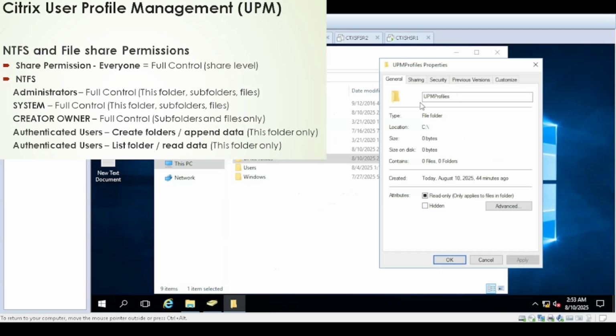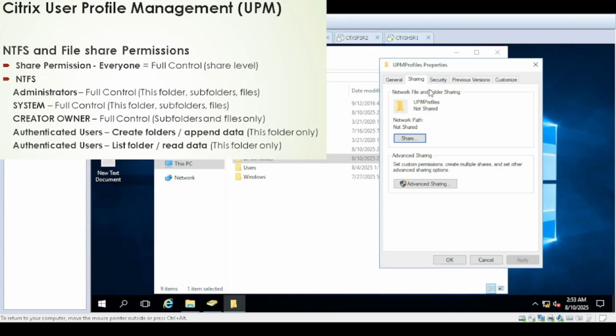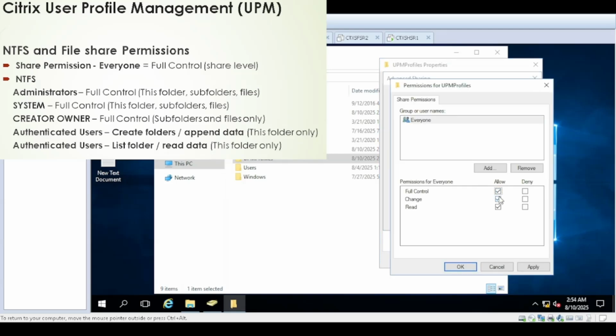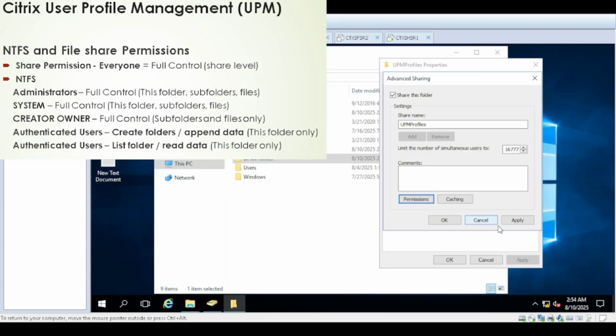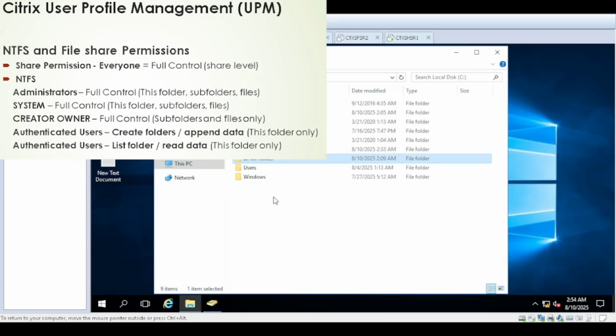The folder is already created. First we need to share that folder. So let's click on Share, Advanced Sharing, Everyone Full Control. For the share, we need to give full control to everyone.